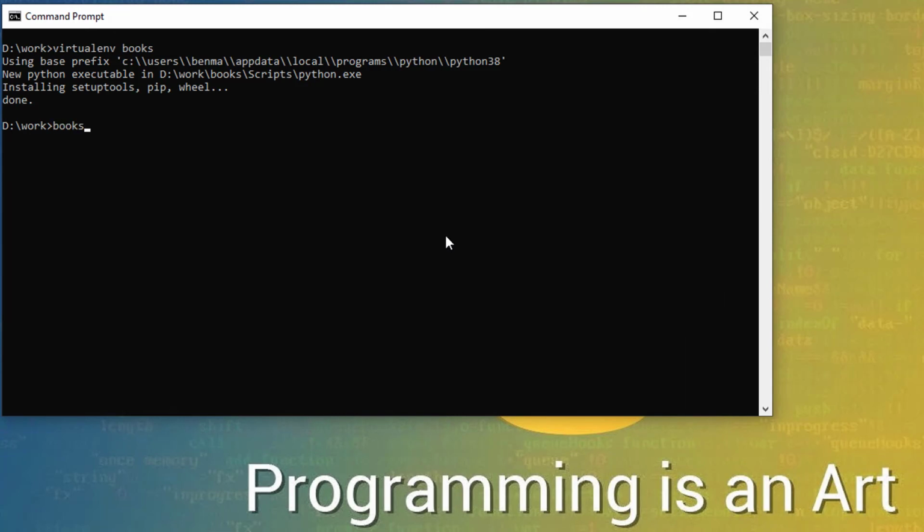We can press tab on the command line once we've spelt out a portion of the file name, and it will do the autofill for us. So once we've typed books, we can then type scripts, SCR, press tab, and then activate, act, tab, full stop, bat.